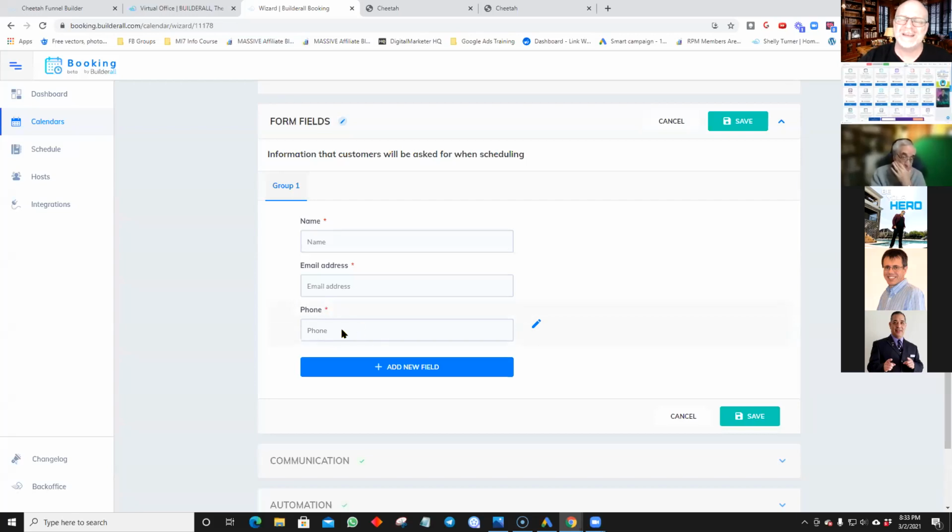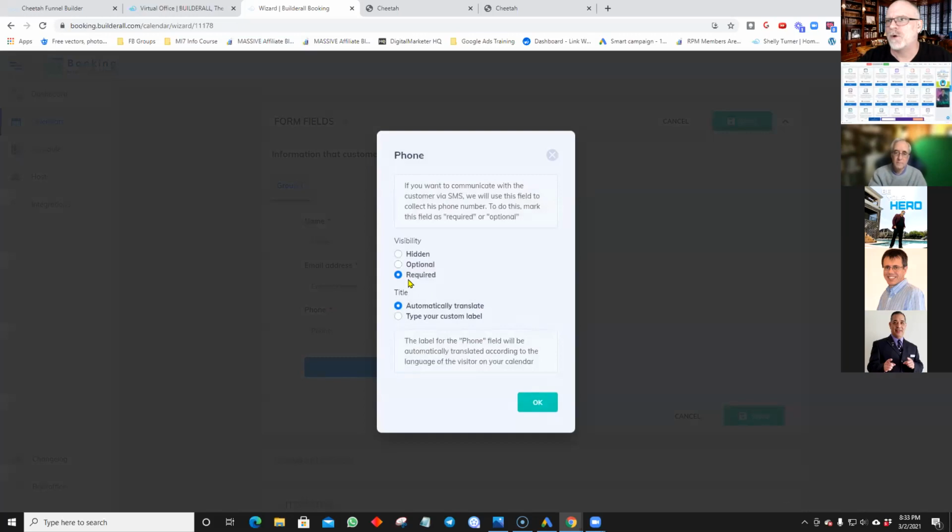It's probably a good idea to do phone for Zoom calls, just in case you want to try to get a hold of them. If they're not showing up, you can get a hold of them maybe quickly on their phone. But I don't know how much, if any, it would hinder people signing up also. So that's why I'm rolling with it right now, not required. So for my purpose, I'm going to say optional.